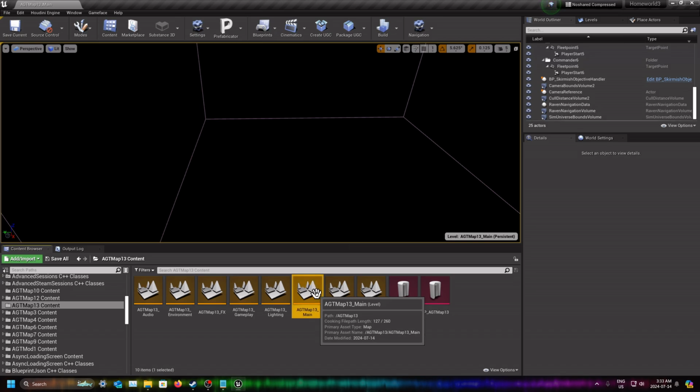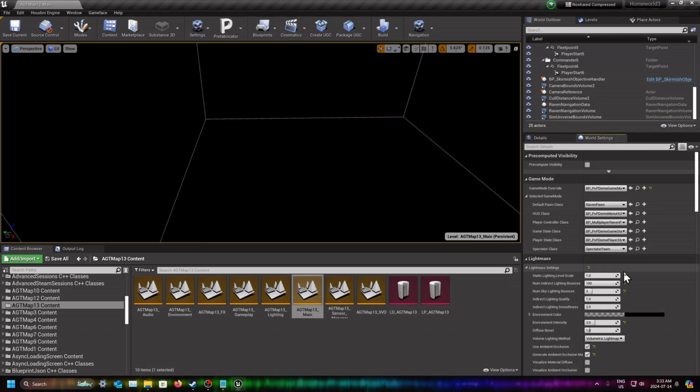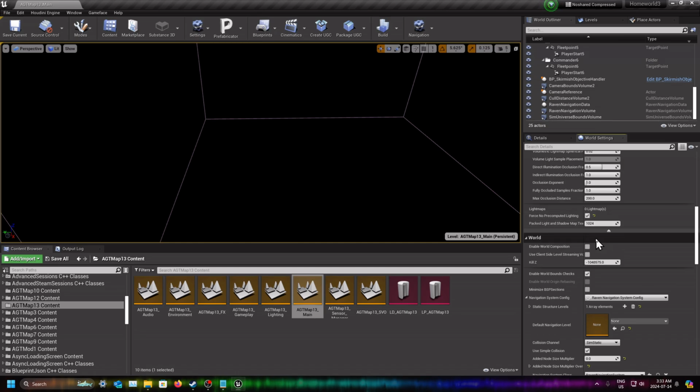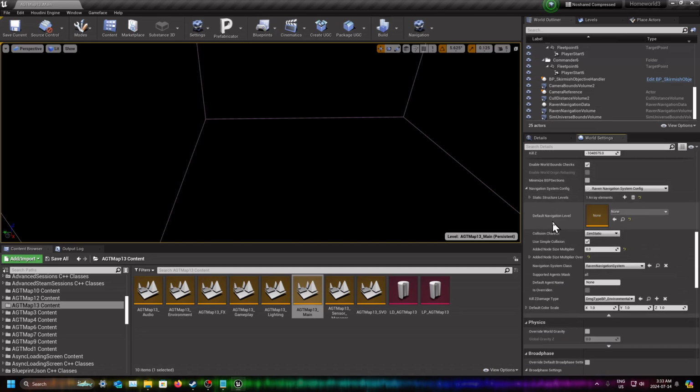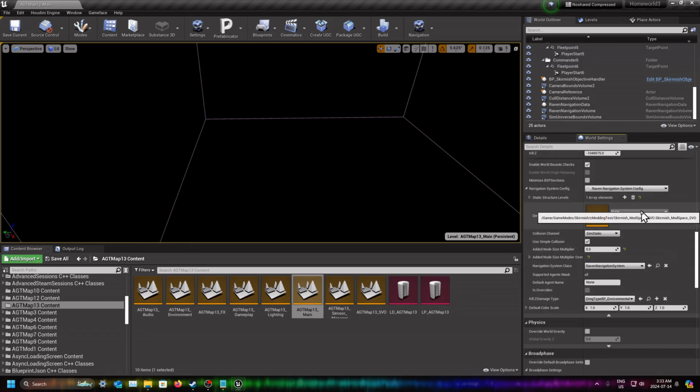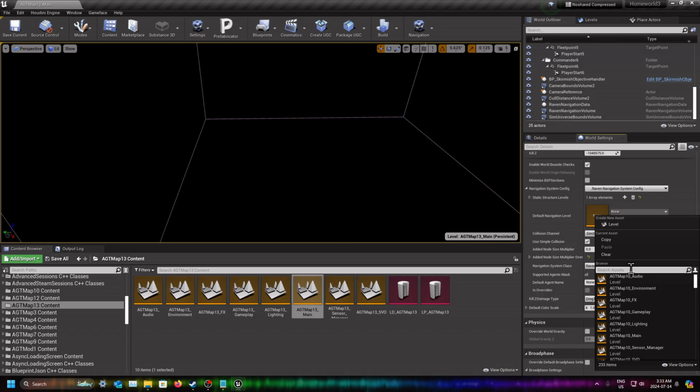Oh yeah, here's the other thing. So in your main, with the details here, there's actually another tab called World Settings. In order to make sure things work right, you're going to have to go into here under the world area. There's the navigation system config. This will tell the main level what to connect to get your nav data.